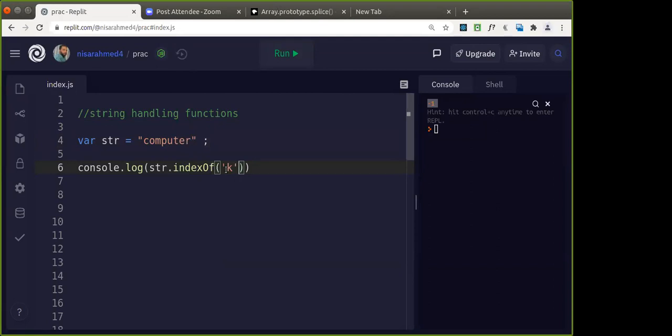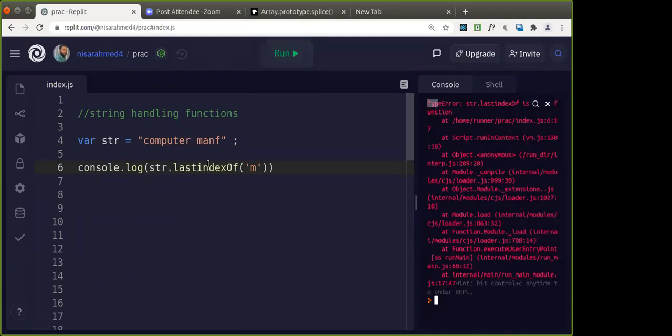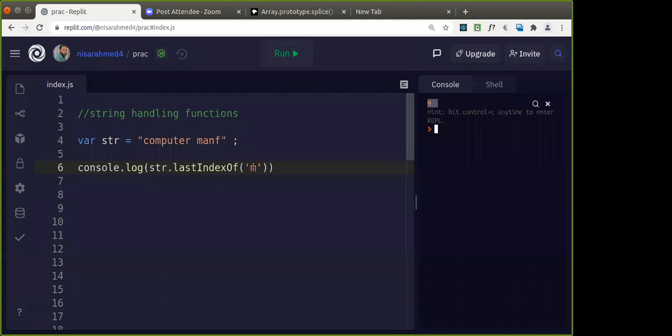If you are having that repeated multiple times, computer manufacturing. So indexOf has given us this index. Suppose you want to get the last index, you can use lastIndexOf. Same just like an array. So where that string or character has occurred last, we can get it using the lastIndexOf.